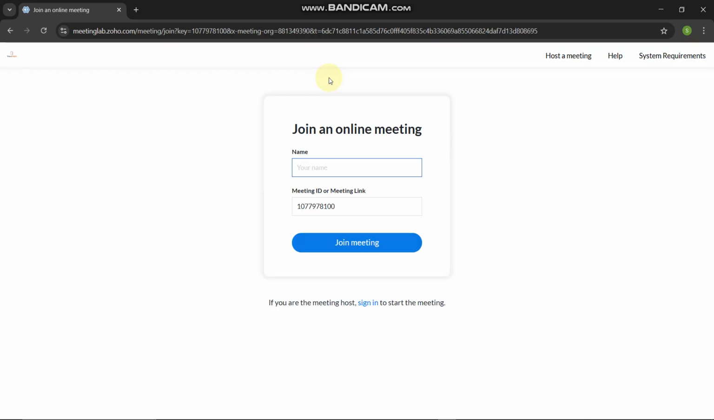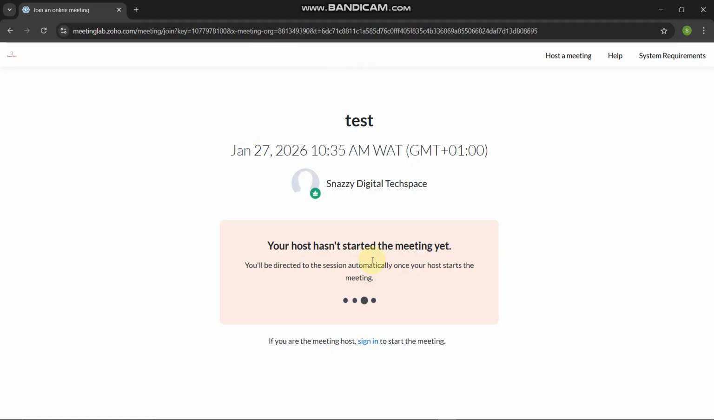Once you click the link, it opens in your browser, and you see the join the meeting page. First of all, you have to write your name, which is important, so you'll be able to be personalized, and also be able to be called during the meeting. Then you don't have to edit the meeting ID, just join meeting. When you click join the meeting, you will get this interface if the host hasn't joined yet. But if the host has joined, you'll be automatically directed to the meeting.